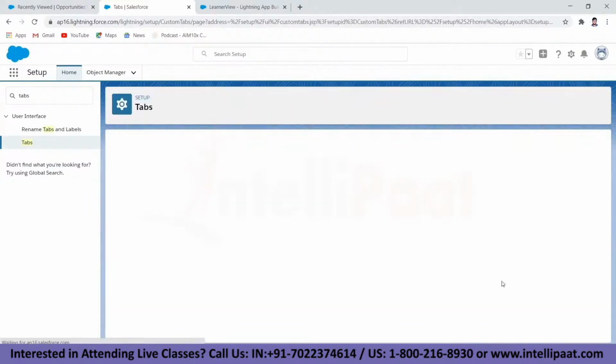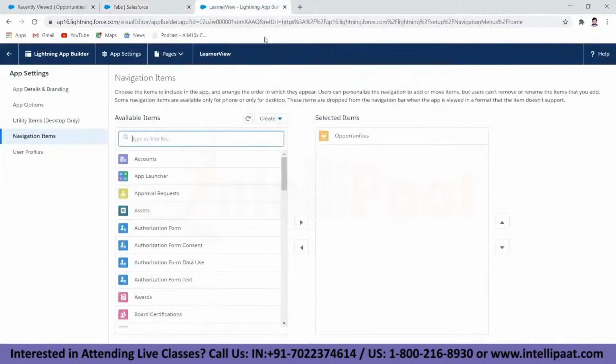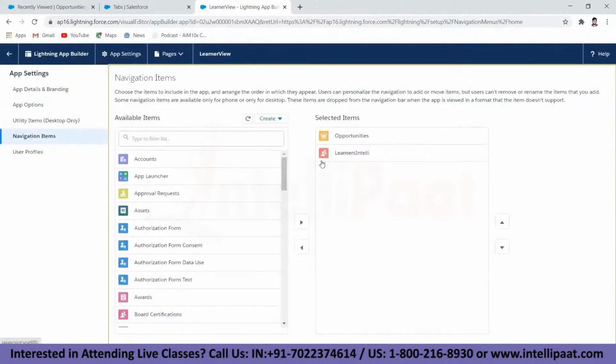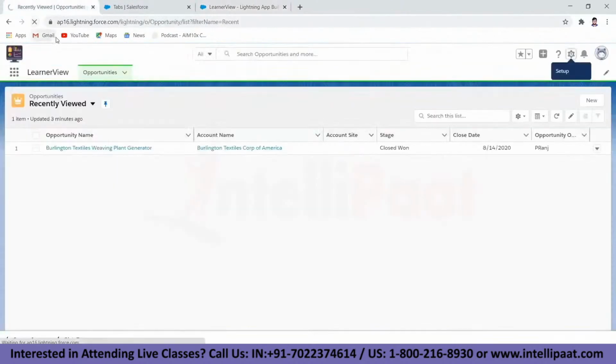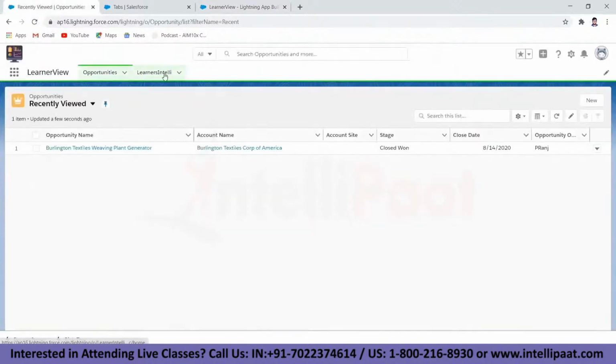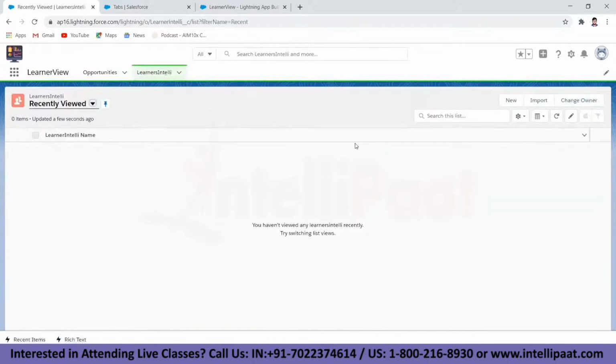Once we do that and it is ready, if I refresh, the learner view should pop up in navigation. Let's go to the navigation items, and you can see the learner Intelli has been spawned. Since it is spawned, if I refresh this page, I should see another tab in here. You can see the learners Intelli tab is available, and you can create an object in here.